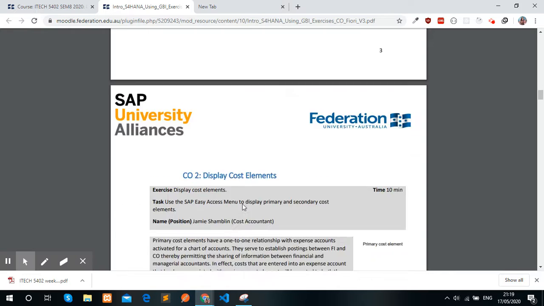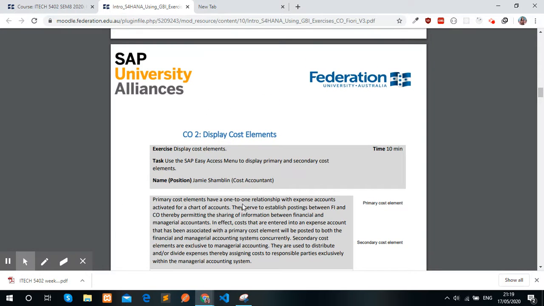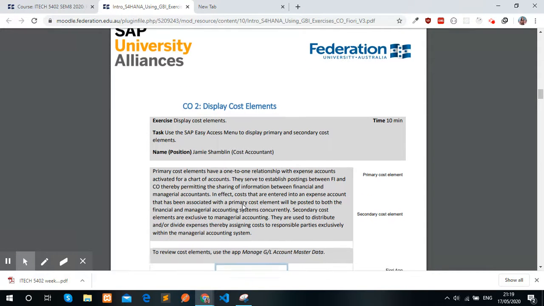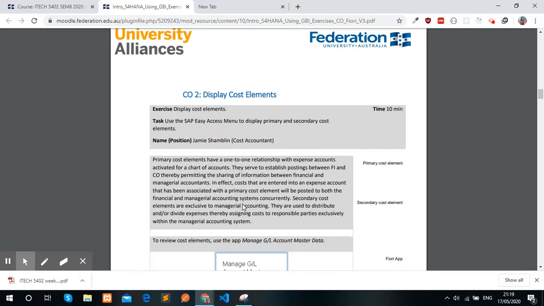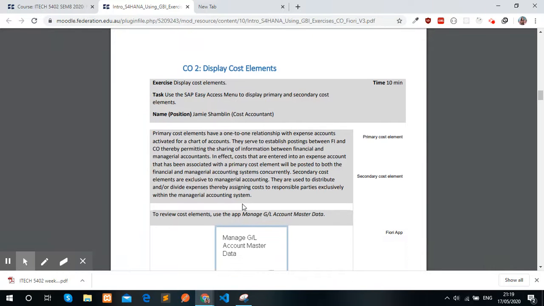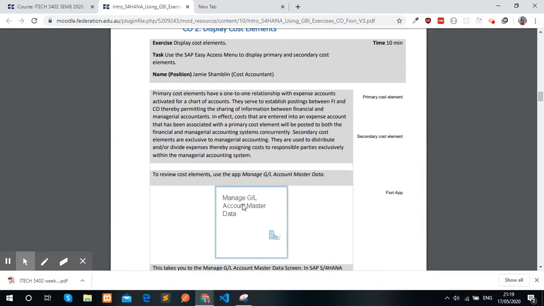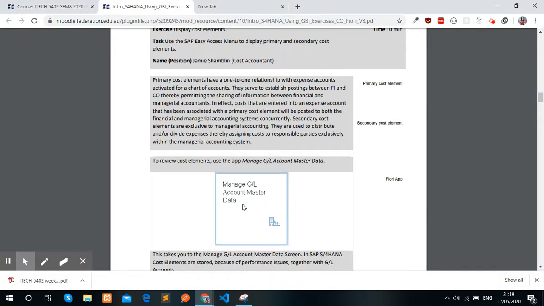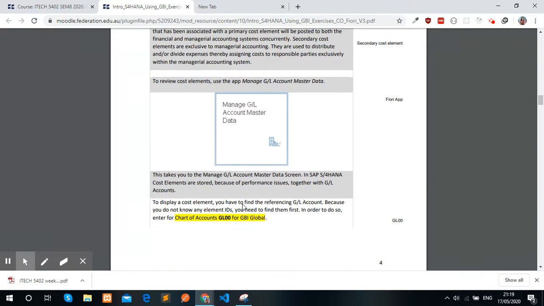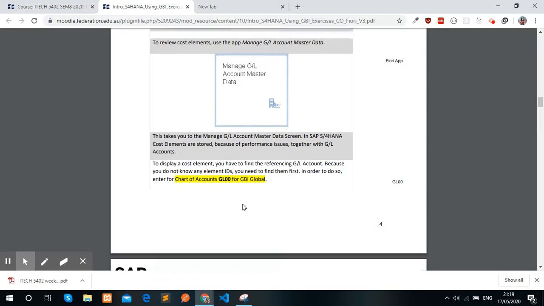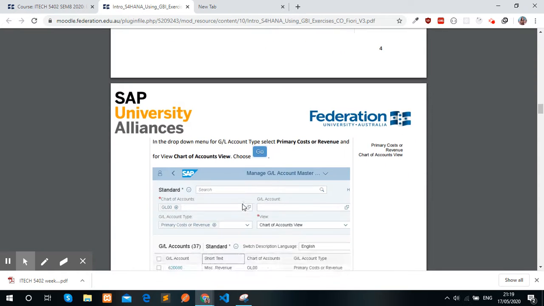And our second task was to display the cost element. As we know, primary cost elements have a one-to-one relationship with expense accounts. They serve to establish a relationship between FI and CO, thereby permitting the sharing of information between financial and managerial accounting. For this purpose, we chose the Manage General Ledger Account Master Data app of SAP. It took us to the cost elements which are stored in SAP.